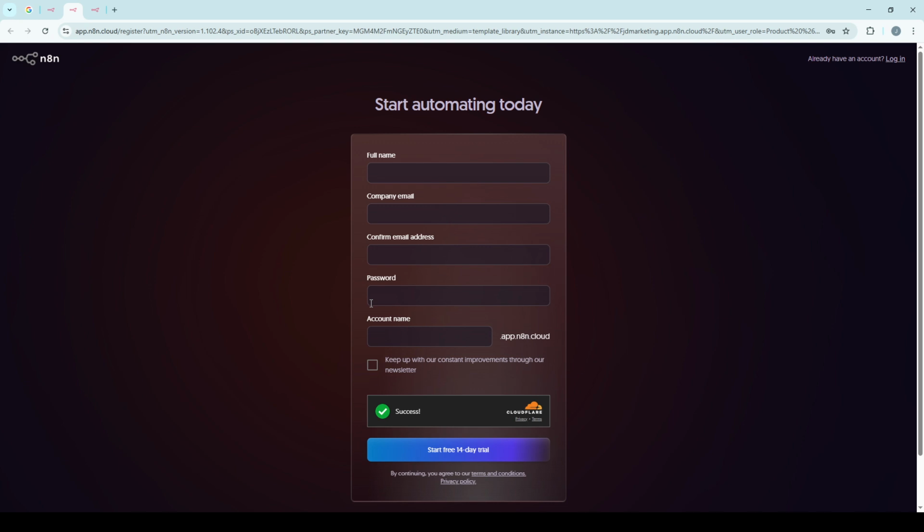Explore the platform, tailor your settings as your needs evolve, and enjoy the world of automation at your fingertips. With your account ready, you'll be more equipped to streamline your workflows and get tasks done more efficiently.